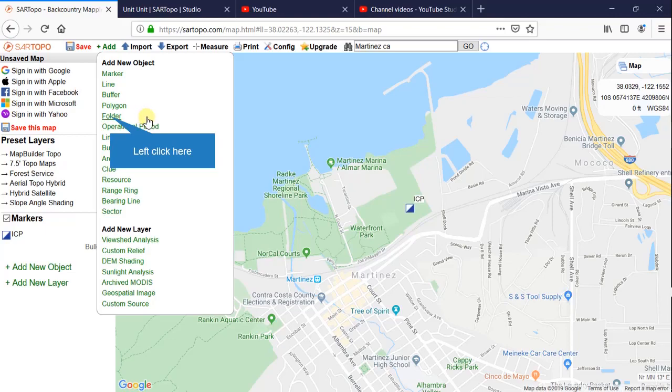Operational periods are the same. They don't actually show on the screen. They get created and stored on the left-hand side underneath where you'd see markers, for example. In fact, we can create one.